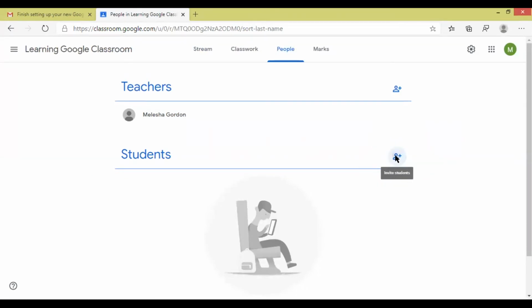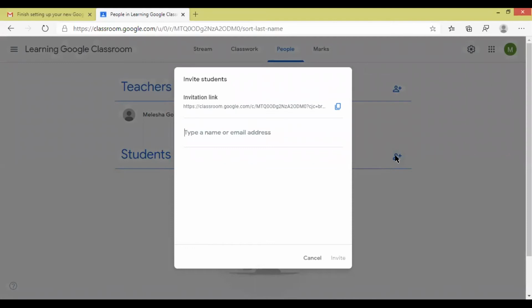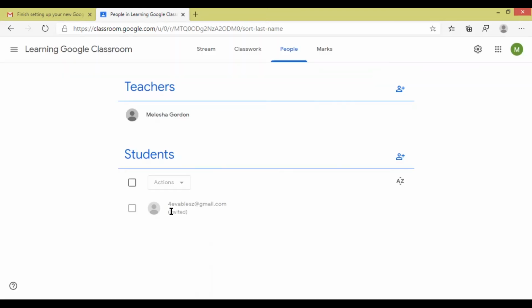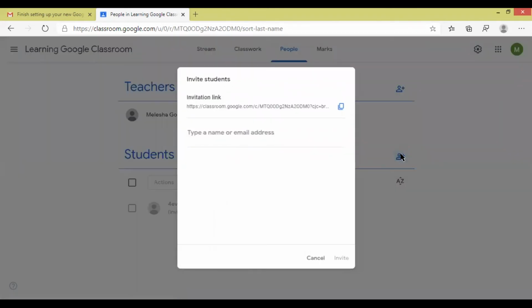So if I click on invite students, we can type in the name of a student or the email address of the student. So let me go here. So I'm going to type in the first one right there, and I press invite. After inviting this student, I can continue to invite as many persons that I want to be a part of this classroom.